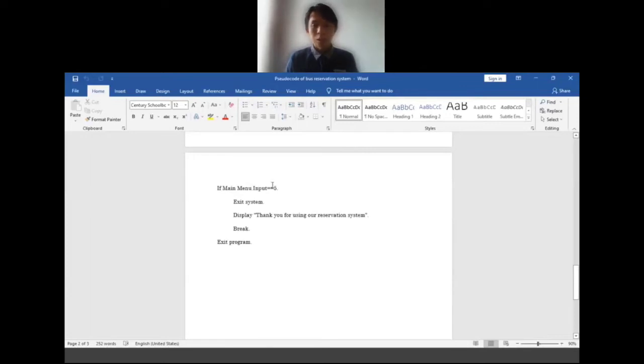If main menu input is equal to 5, the customer will exit the system and will display "Thank you for using our reservation system," and the customer will exit the program.